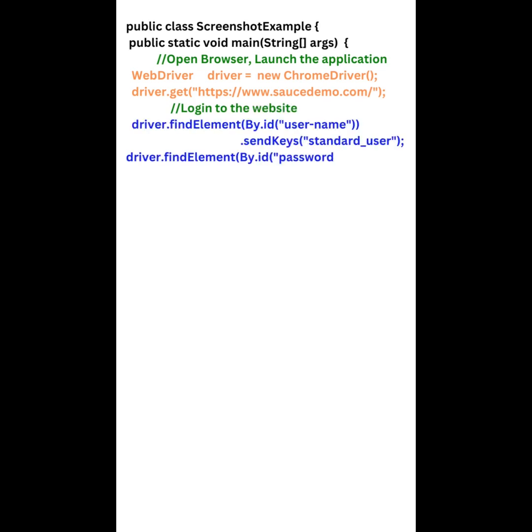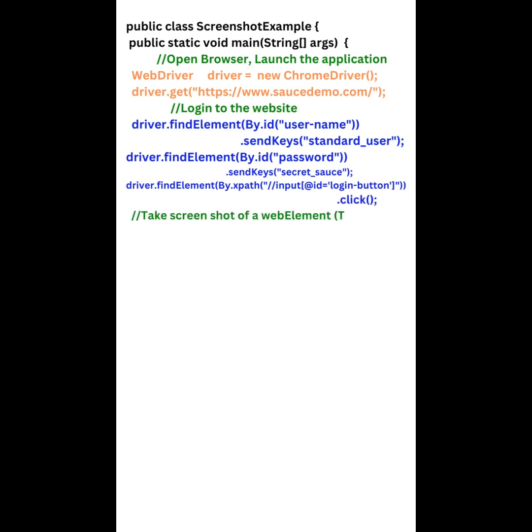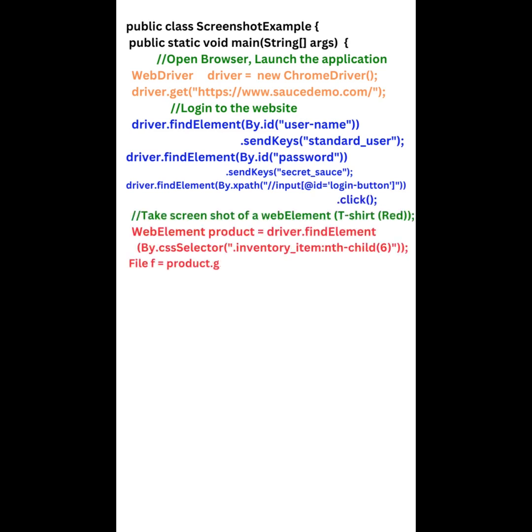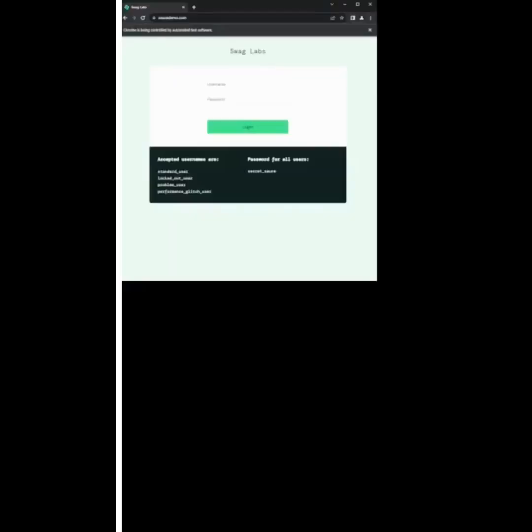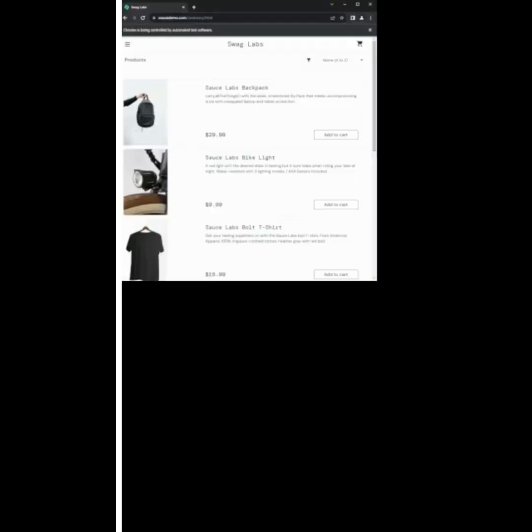Let us write the code. Open browser, and launch the application. Log in to the website. Take screenshot of the web element. And save the image file. Next, execute the code and see the image file saved.